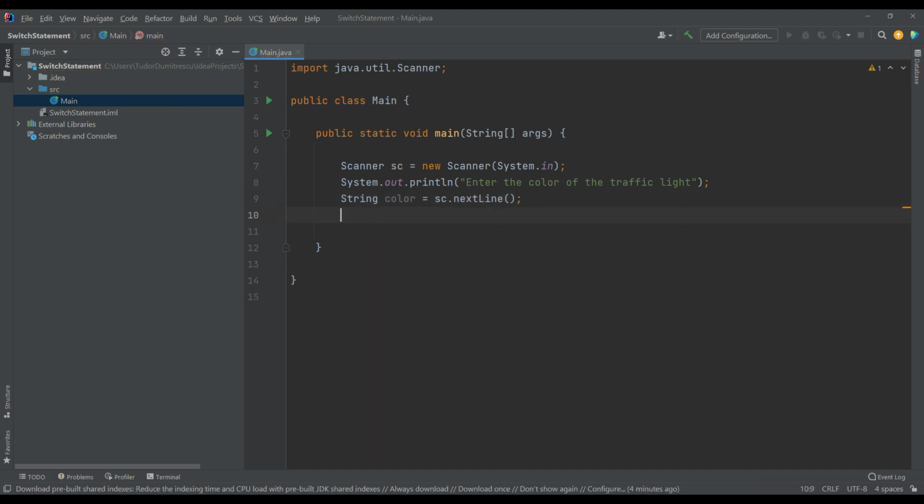The switch statement looks like this. We will write switch, in parentheses to which we will pass the information we want to be compared with each of our values. This information can be of any known data type. In our case, we will want to compare our string, the color. We will write switch(color) and we will open the braces.